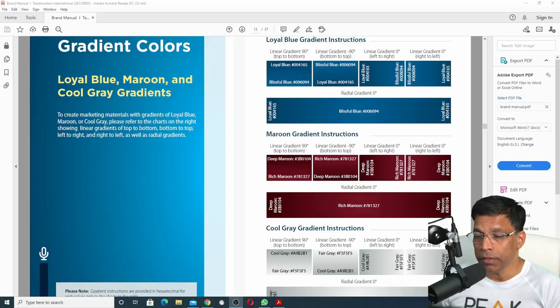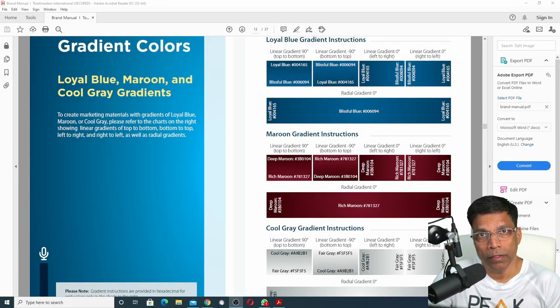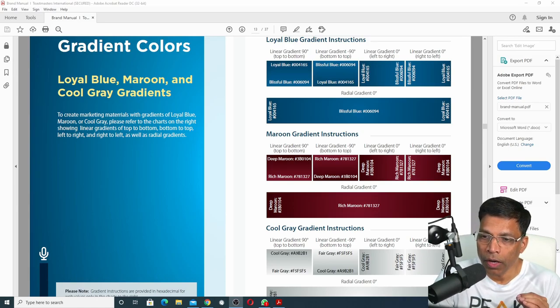Toastmasters International has an update to the brand manual. And one of the coolest updates to the branding guidelines is the gradients. In this video, I'm going to show you how to use these gradients effectively in Canva. So let's get started.